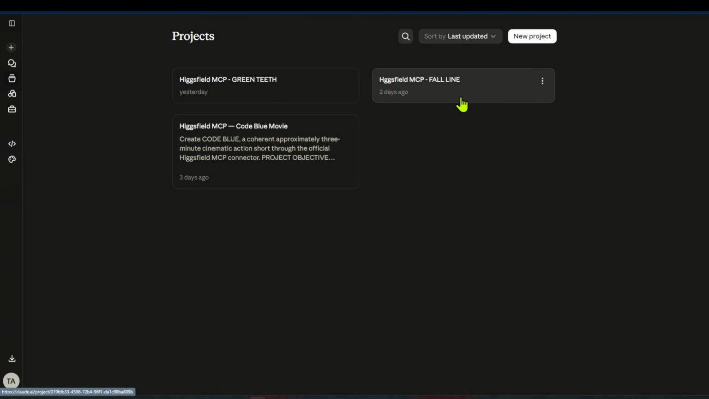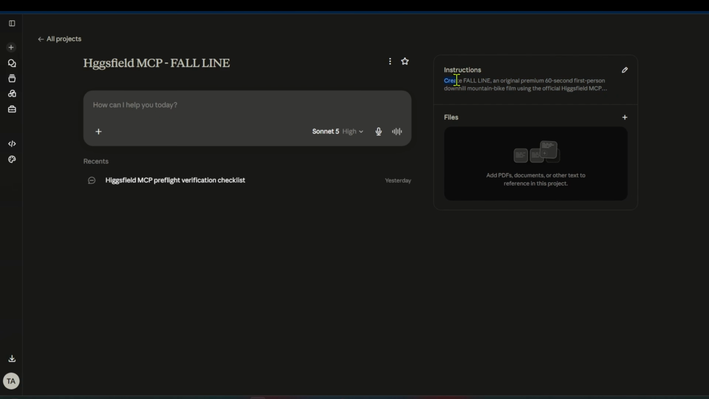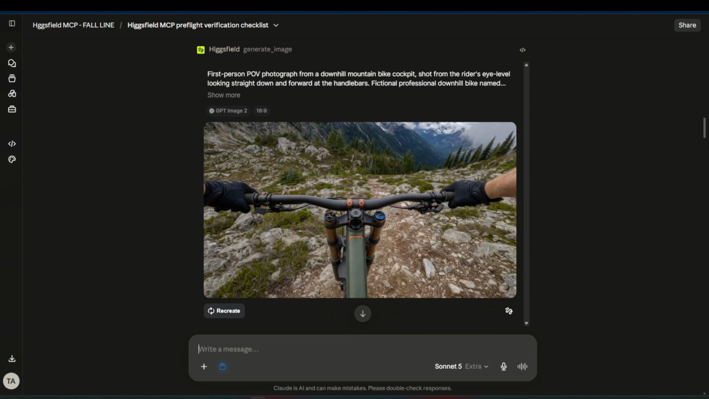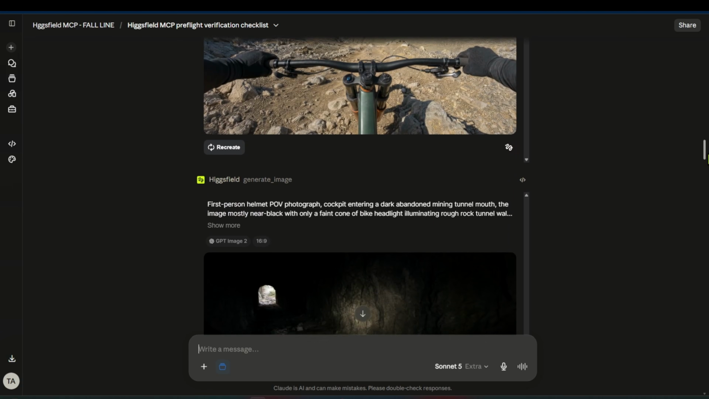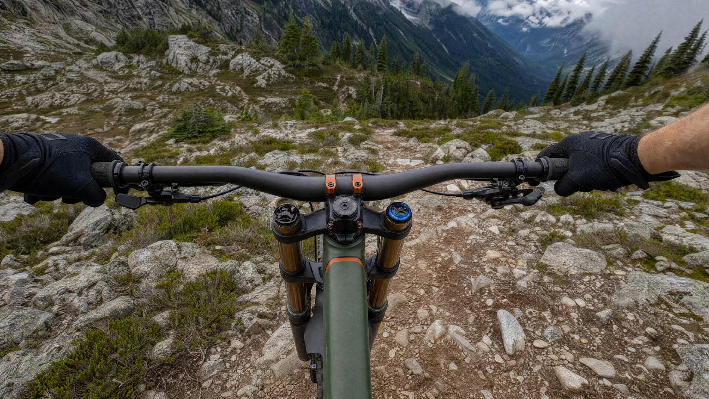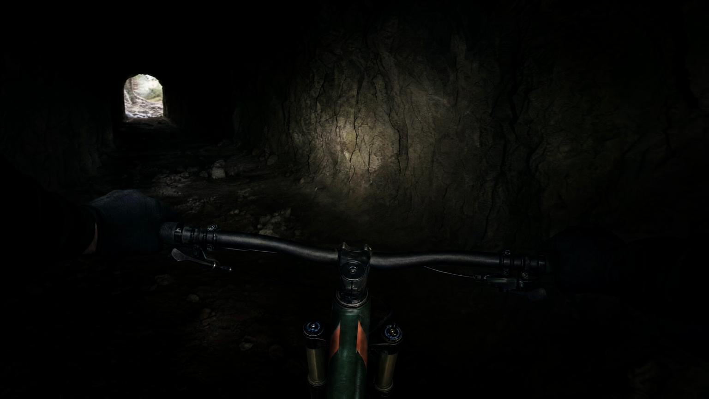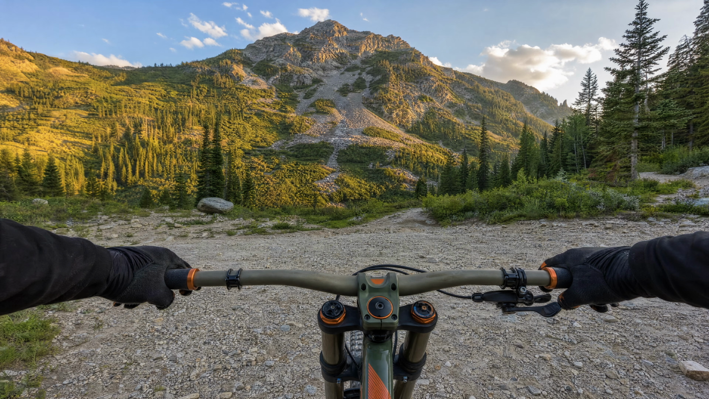Fall Line uses the same pipeline in a much simpler format. The objective was a 1-minute first-person downhill mountain bike film made from 4 15-second clips. Every frame had to remain at helmet level, with no external camera angles and no visible rider. GPT Image 2 created 4 main visual anchors: the cockpit, summit, tunnel transition, and valley ending.